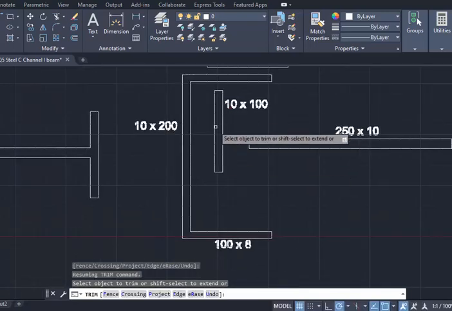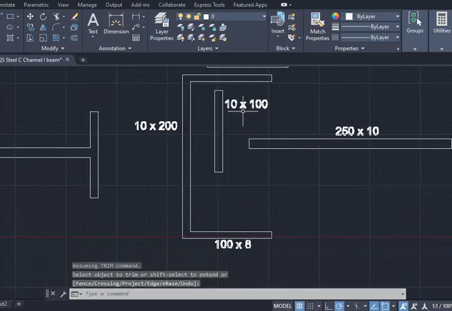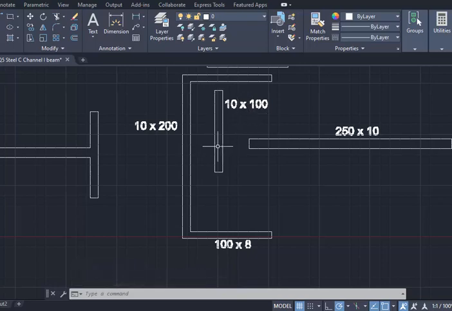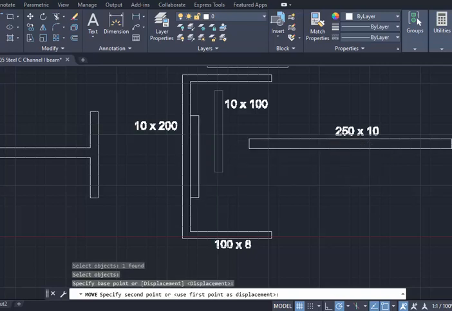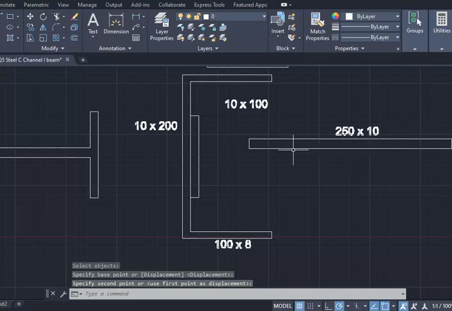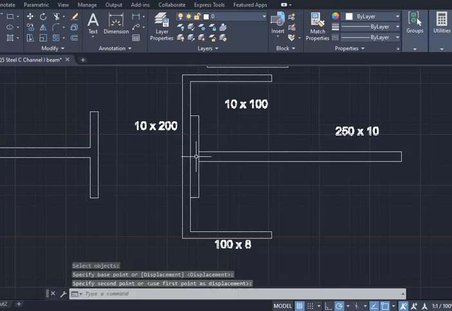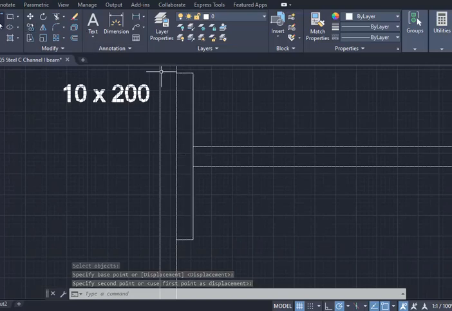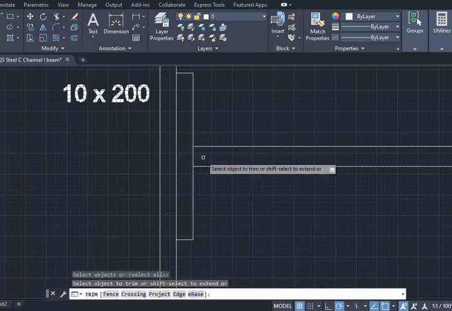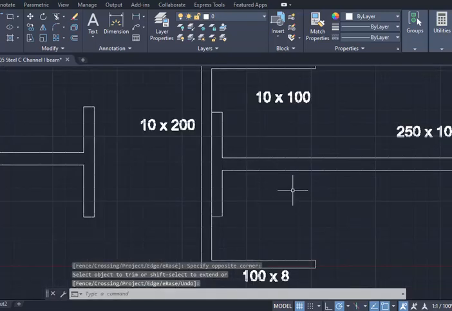Now I can make this one, 10 by 100. And this plate I can make outside and then move. Simply this is the move command. I can select the object, take it from the midpoint and put it on the midpoint. Same way I make another one, 250 by 10, and move it from midpoint to midpoint over here. Then I can remove this here. So trim, click trim, enter, no need for this one. Okay, so this is ready.